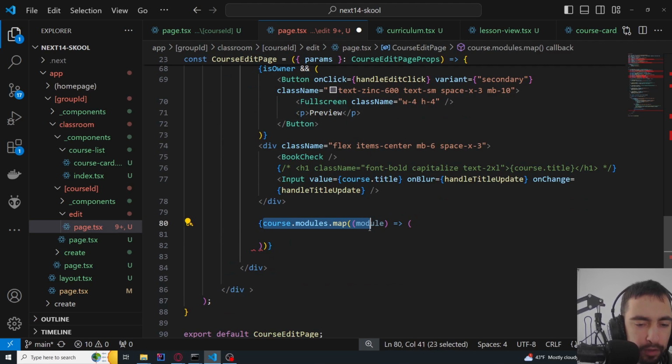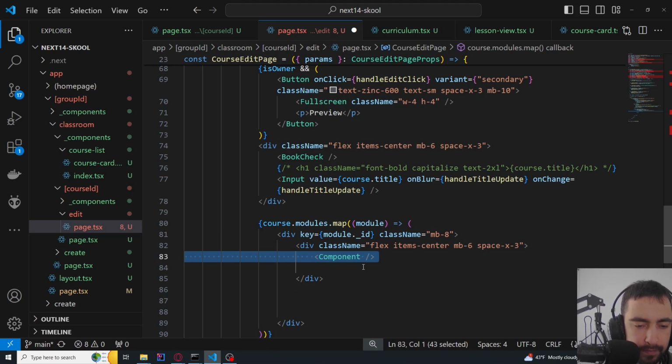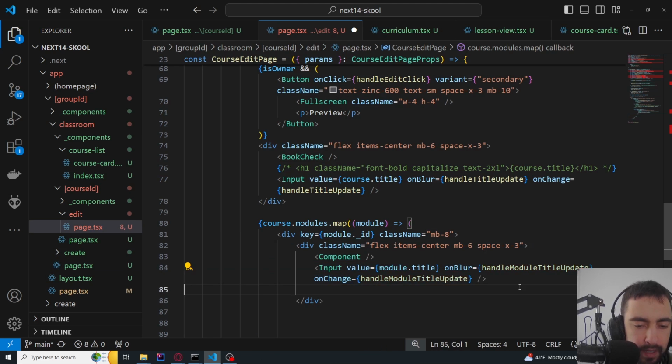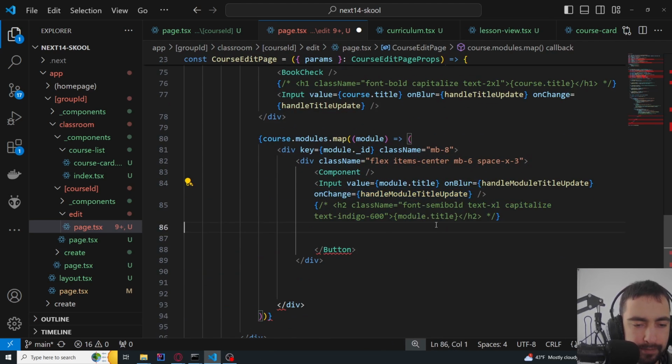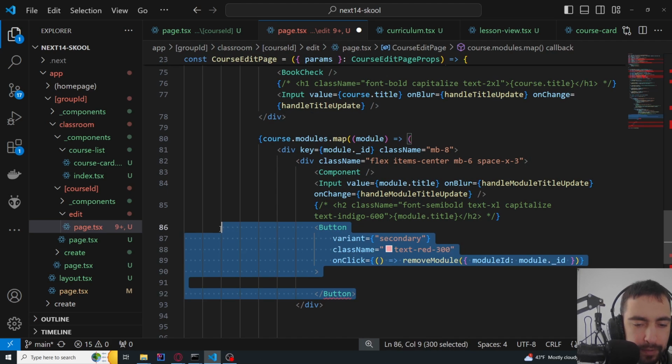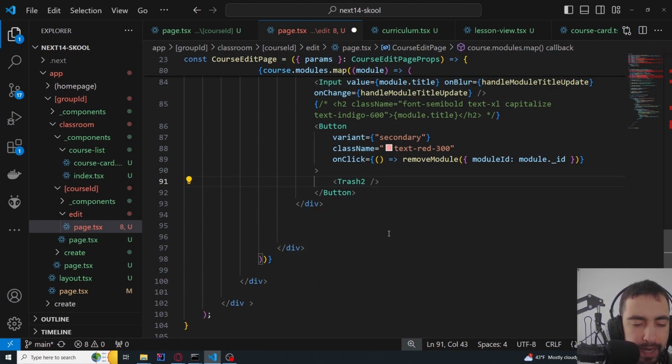And then we're gonna map all modules below, and we're gonna say div module key, classroom, name, another div, icon component, input for module title, and then another button below. You don't need to write this. And then this button will be remove module button. It will have class name variant, and then remove module. You invoke this and you give in module ID. And trash icon from Lucide React.